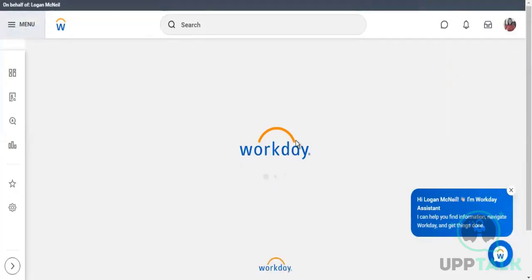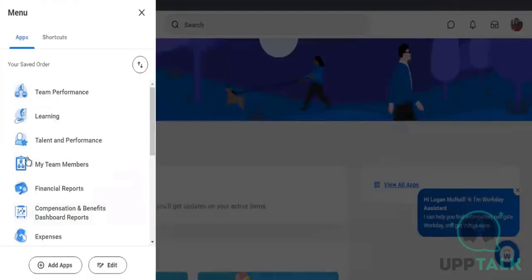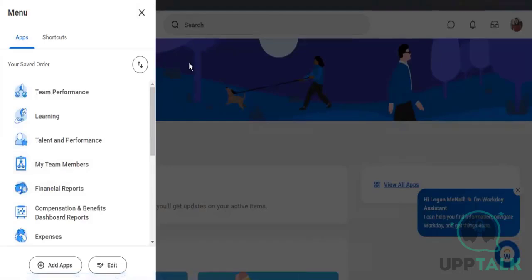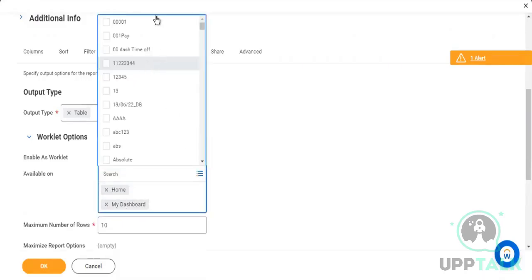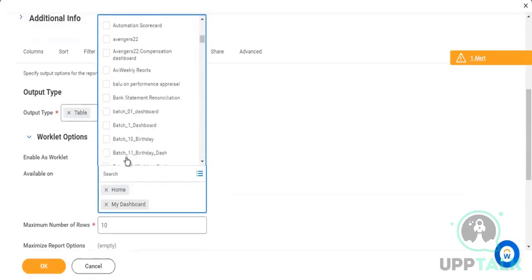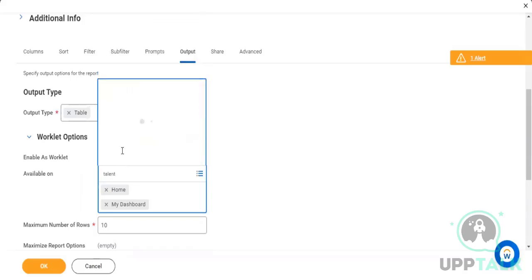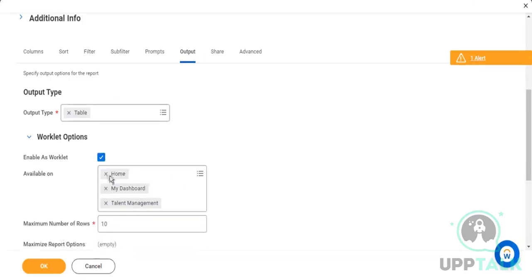Right? So what you see here, view all apps, which is basically this. This is also a dashboard. Right? So I can directly enable my report to be available on the home landing page, or for that matter, any of the dashboards. Those could be custom dashboards, or those could be Workday delivered dashboards. So talent management, the dashboard which we just saw, it is a Workday delivered dashboard, and I can add my report to that dashboard.